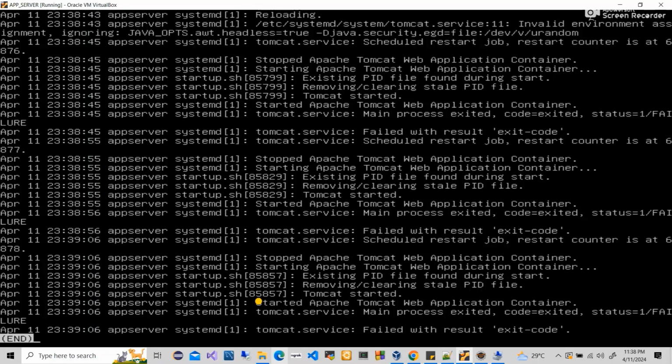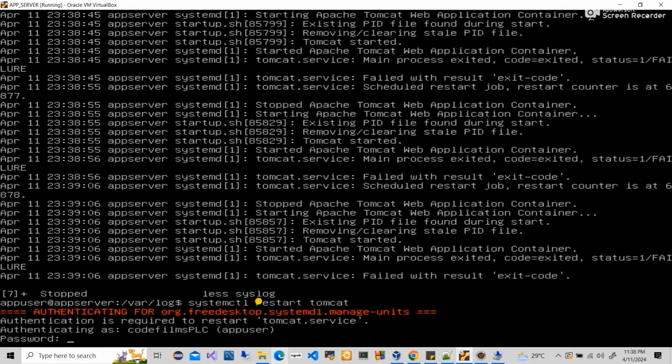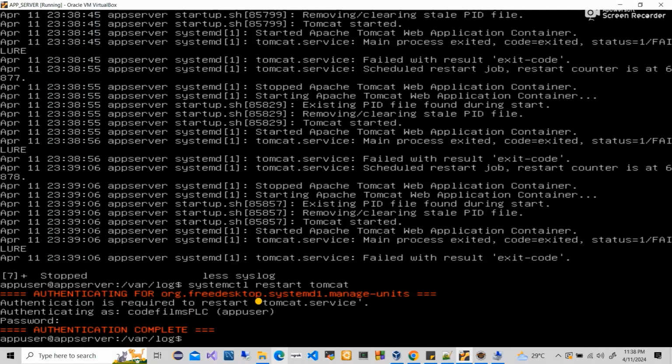Since it says exiting, PID file found during start, right? So what could it really be? The main process exited, it failed, but there's nothing in the logs showing why it failed. It came with an exit code, right? So how are we going to fix this? Let's check again. So let's try and debug this. Let's restart Tomcat ourselves. Right, then let's check the status.